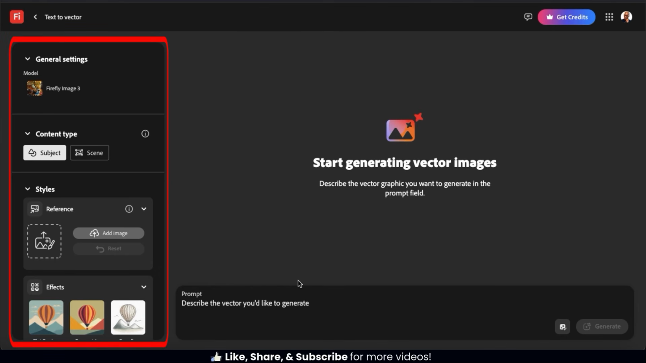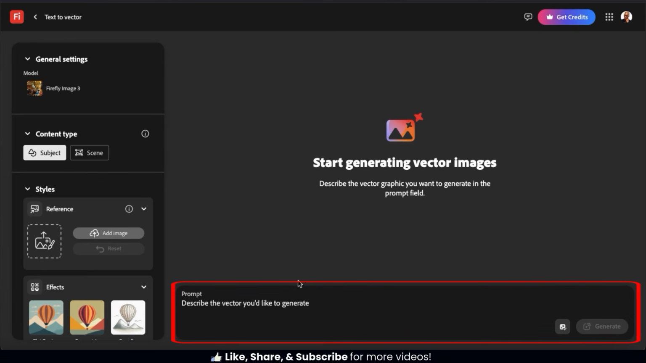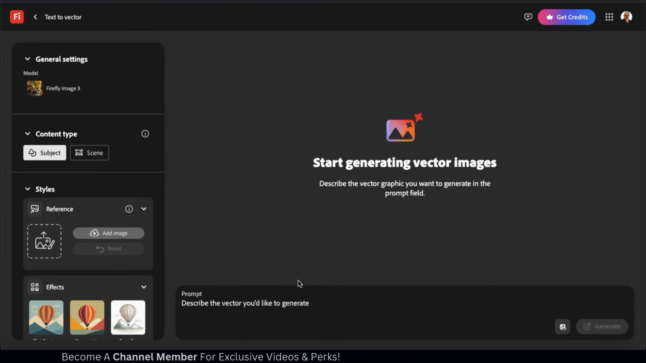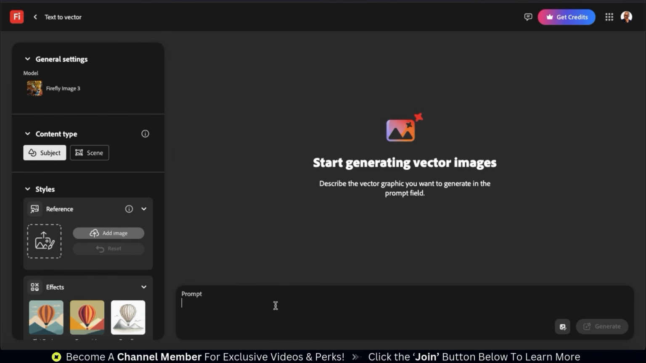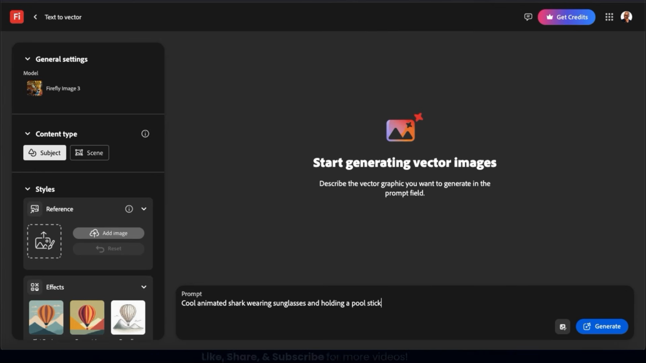Using the menu on the left-hand side here, you can select the settings for your vector image, and at the bottom here, you can add your text prompt. So let's say I'm creating a t-shirt design and I want to create a t-shirt for pool players. I could simply go down to the prompt field here and tell AI exactly what I'm looking for. For this example, let's see if it can generate a vector image of a cool animated shark wearing sunglasses and holding a pool stick. I think that'll be a cool t-shirt.